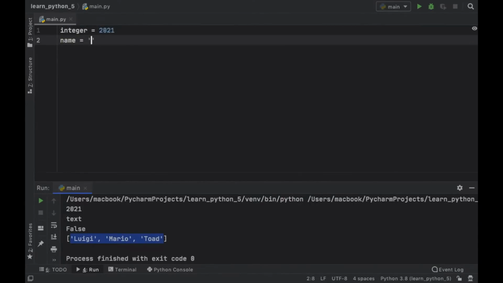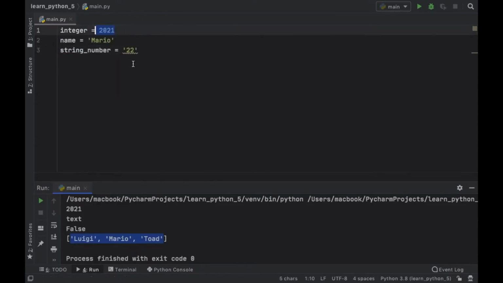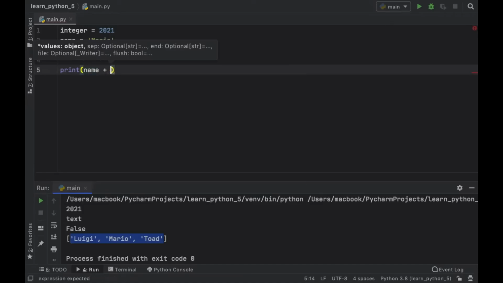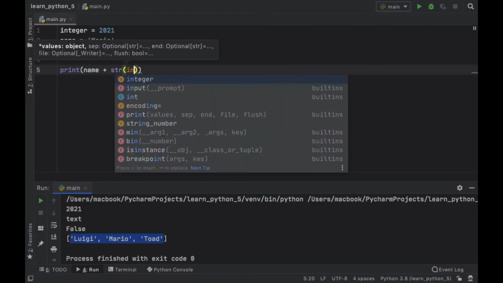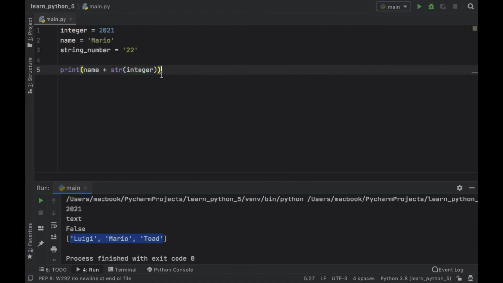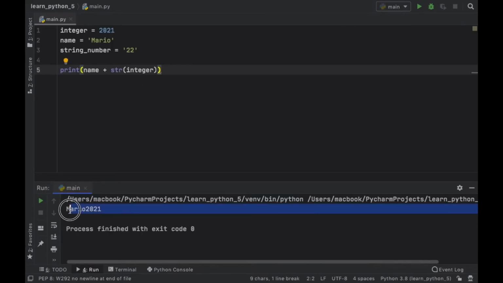So let's say name is Mario, the string number is going to equal 22. So you're going to notice 2021 is a blue number and this one is green, because this is considered text while this is considered an integer. So what we need to do is actually convert them into the correct types before combining them. So to do that, we can just go ahead and type in print name plus the string value of integer. So it's going to convert the integer to a string so that we can combine these two texts together.